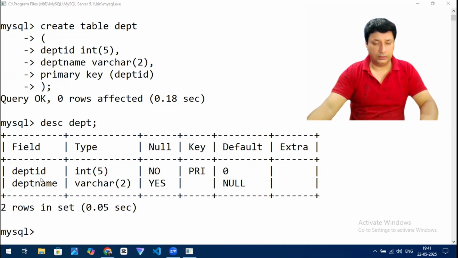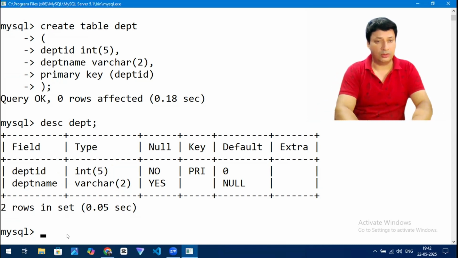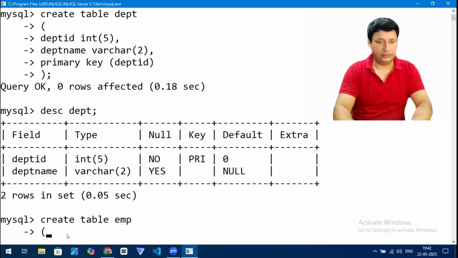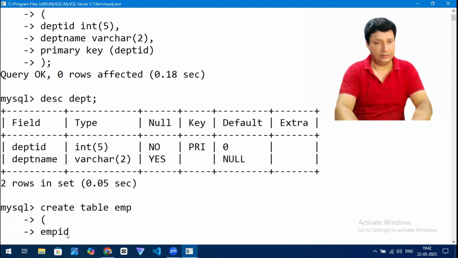So we have a table department. This varchar of 2, I just wanted to make it varchar of 20. So if you did something wrong there, how can you change this? For that, we have a command called alter that I'll be dealing with later on. First of all, I just want to create another table called EMP. So I'll say create table EMP. Within this, suppose I have EMP ID, that is again of integer type, and I want to again restrict it to 5 digits.